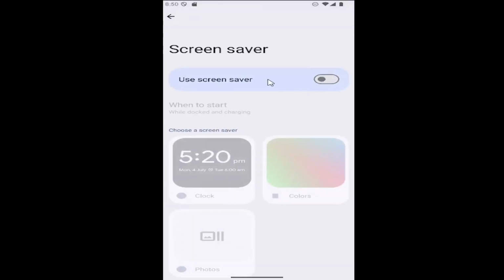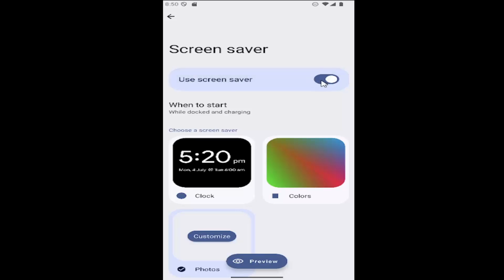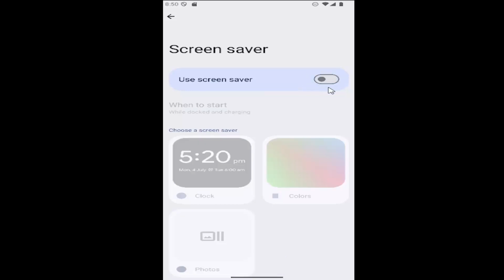And if you want to enable the screensaver where it says use screensaver, toggle this to the on position, it should light up blue. Otherwise, if you want to disable the screensaver, click inside of it one more time and then it'll be grayed out. So pretty straightforward process on that, guys.